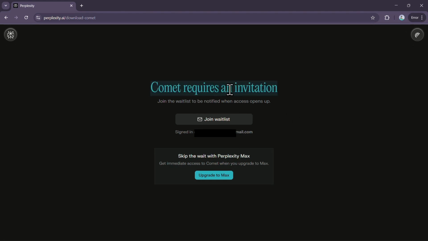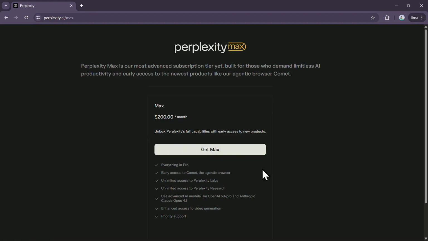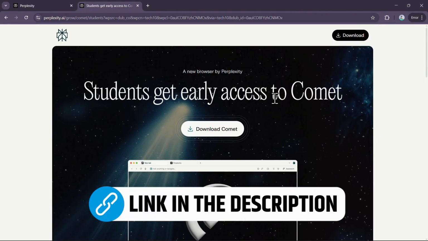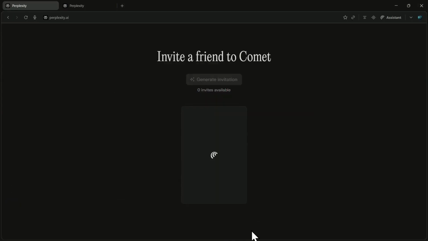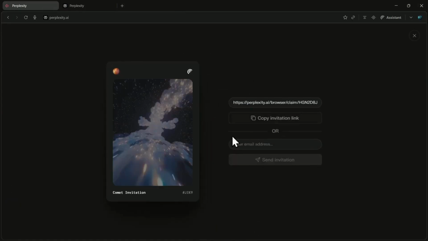There are 4 ways to access Comet right now. First, you can join the waitlist and wait for a special invitation via email. Second, if you have the Perplexity Max plan around $200, you get instant access. Third, students can use the special student access link in the description to download Comet for free and receive 1 month of Perplexity Pro by verifying their student status. Finally, existing users can share invite links. I've added my 5 invite links in the description for the first 5 people to claim access.